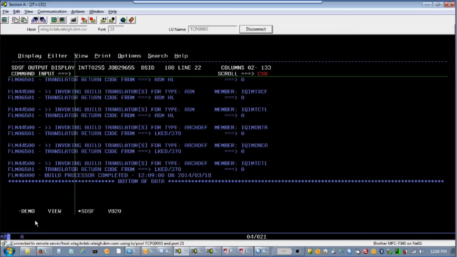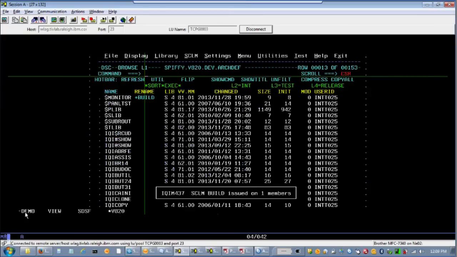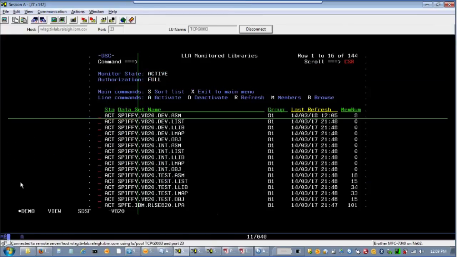Now let's go to the monitor. Where's the monitor? I think it's here. And, oh, no, let's look first at the monitor log.